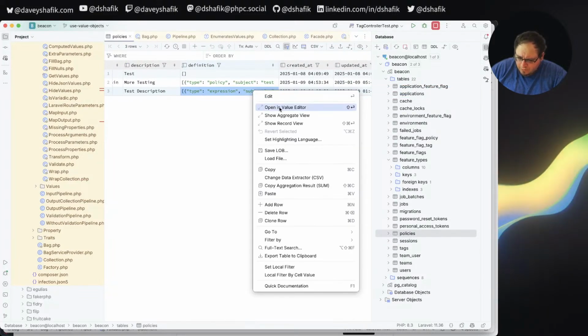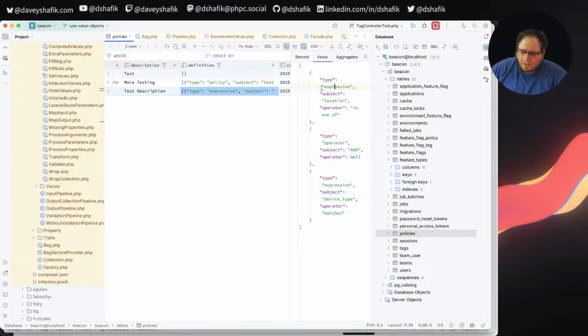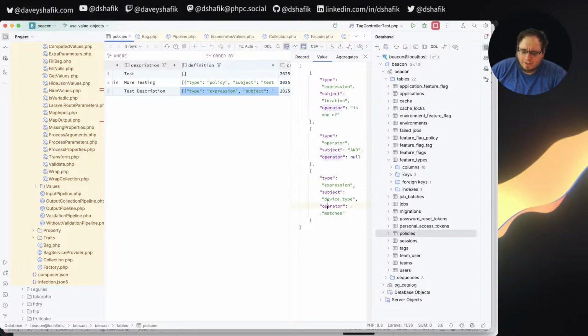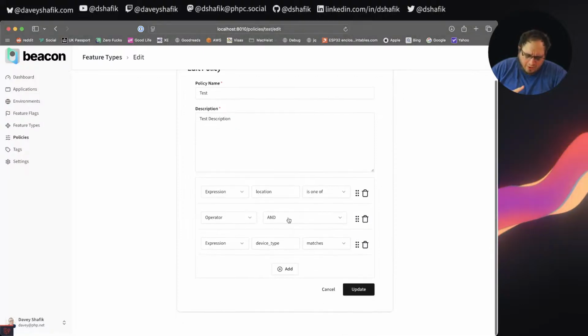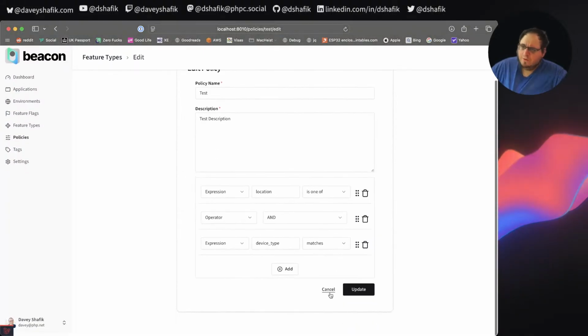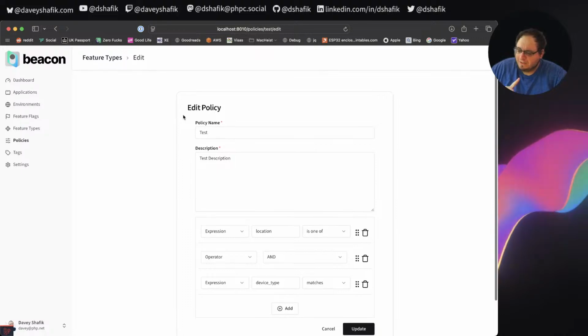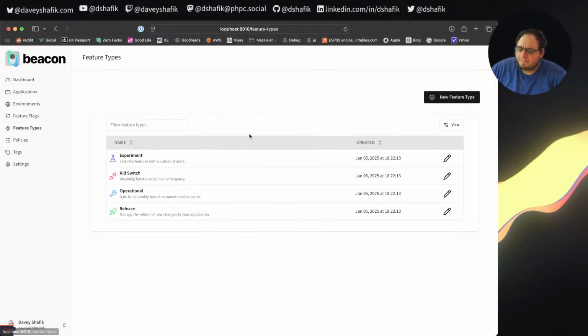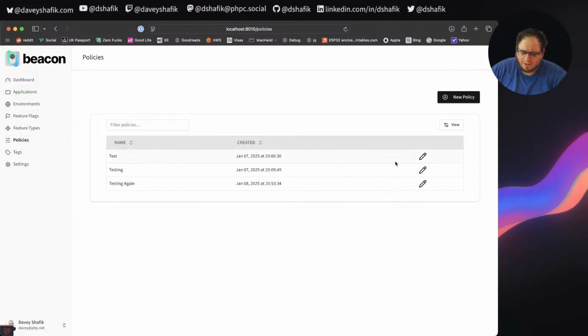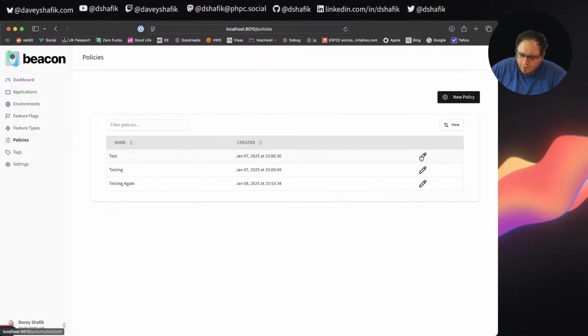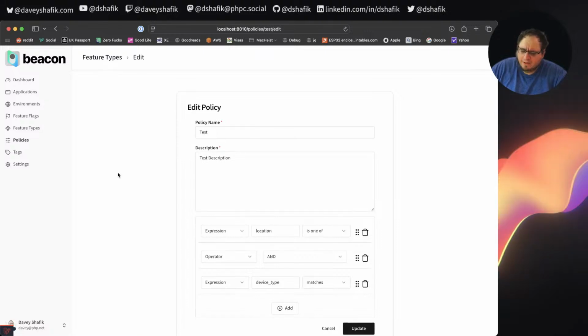Let me just go to value editor. Expression location is one of. Type is operator and then expression device type matches, right? So those are now saving. I don't know why I didn't get the notification, but that is okay. That should be covered in my test. I don't need to add that. But if we go ahead, also not sure why I went back to feature types there. If we go ahead and re-edit that, you can see that that is persisted.